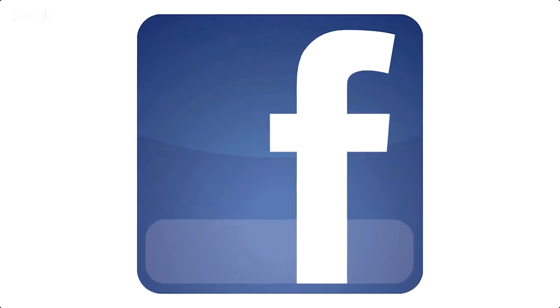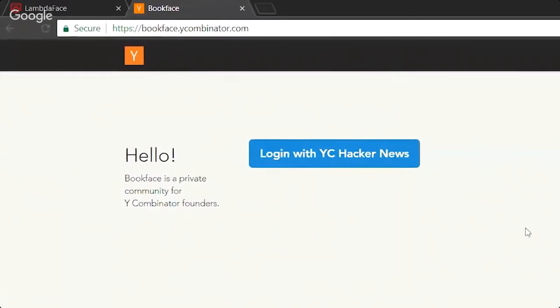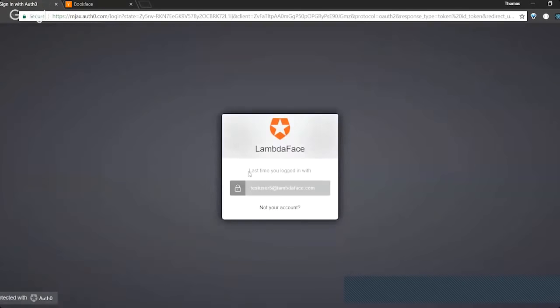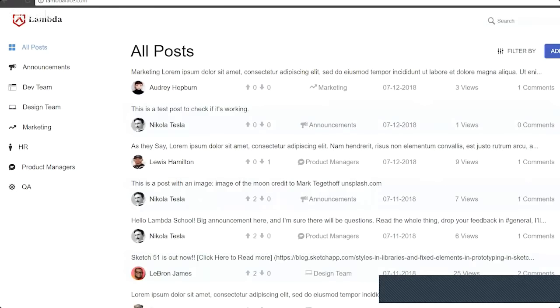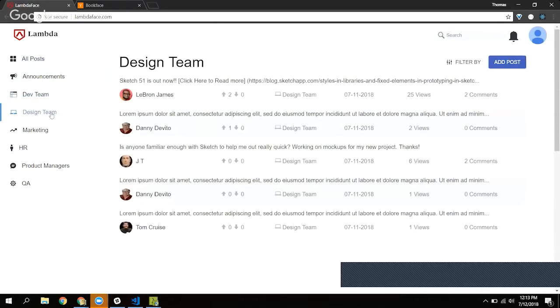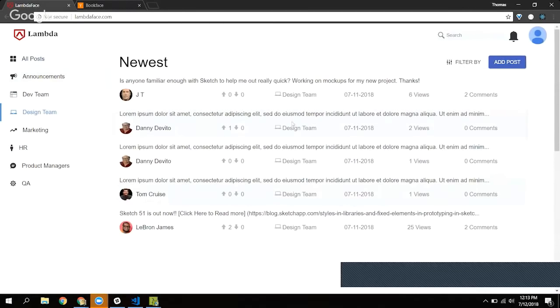First, there was Facebook. Then there was Bookface. And now there's Lambda Face. Lambda Face is a private community built from the ground up for Lambda School. It offers members the ability to stay up to date with the latest news and announcements from within the organization. Users may also share content and communicate with fellow team members or reach out to those on other teams. Let's take a gander at how one might use the great features of Lambda Face.